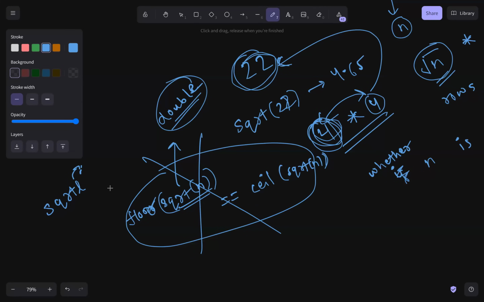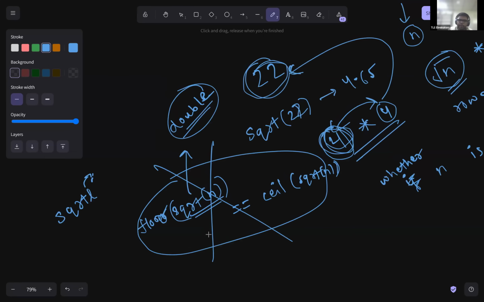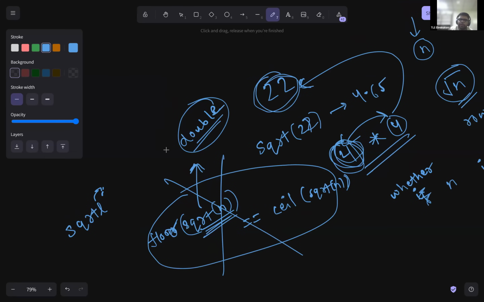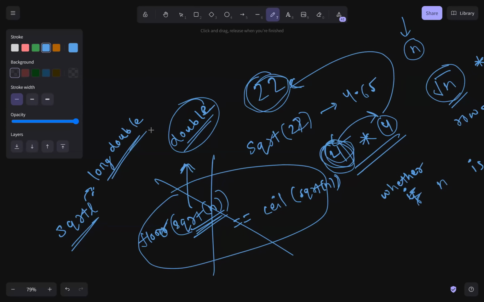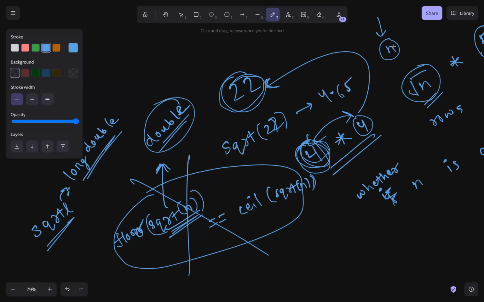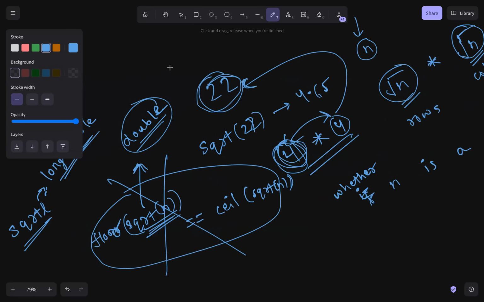So long or long double? If you call the function square root of n, I think it will return you a double, and if you call sqrtl, then it should return you a long double. So I think it's easier to do it the way I pasted. Yes, sir, but I have one doubt.